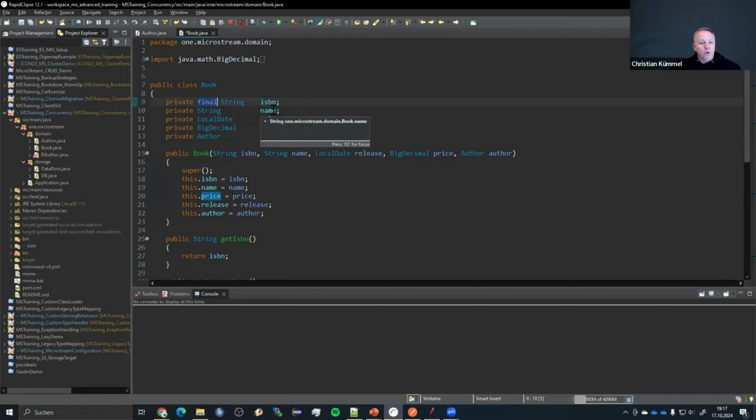Could the name of a book change for some reason? Mostly not, so the name of a book could also be final. The release date: final, I would say. If it's released, it will be the same. How about the author? Will the author change? No, it won't. So the only thing left over is the price itself. The price could change, right?